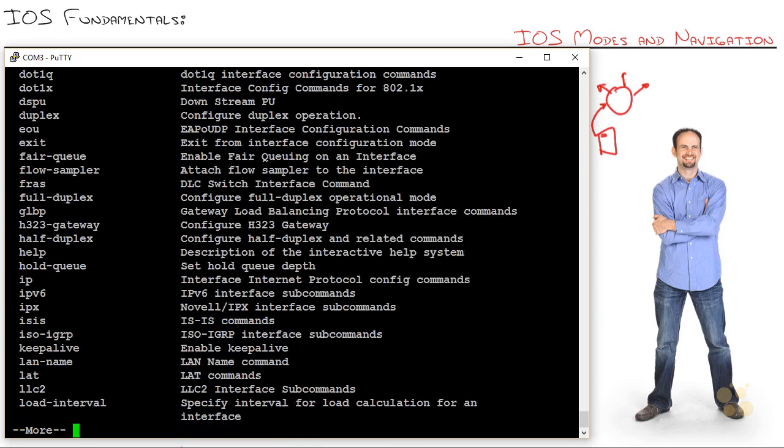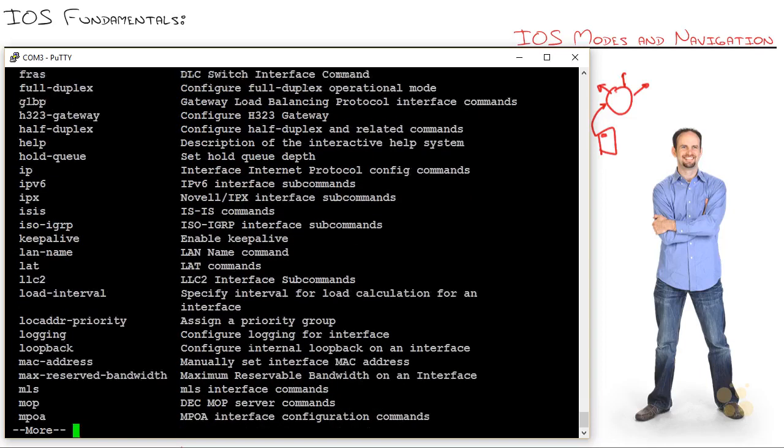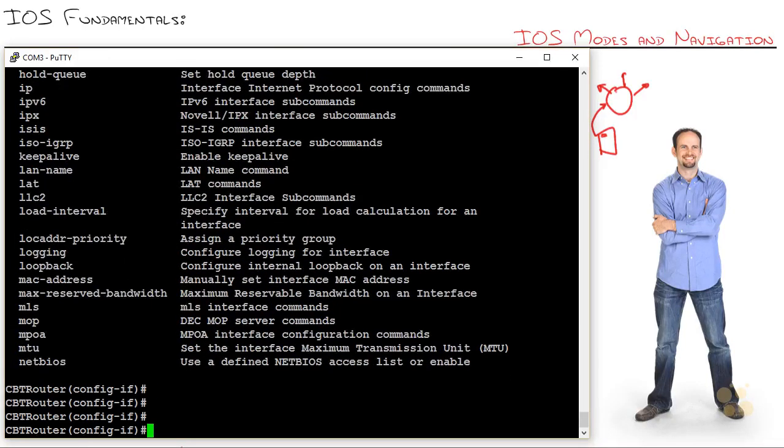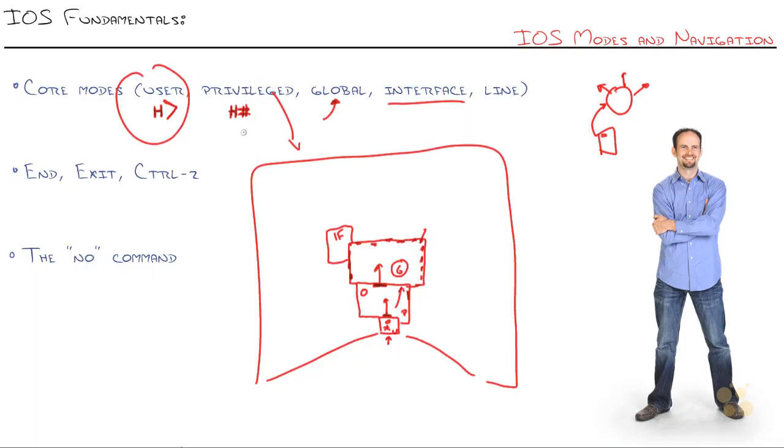Are you starting to get the feel? As I'm hitting the enter key to go one line at a time, I'll hit Q to stop that output. So that's the feel of the different modes.